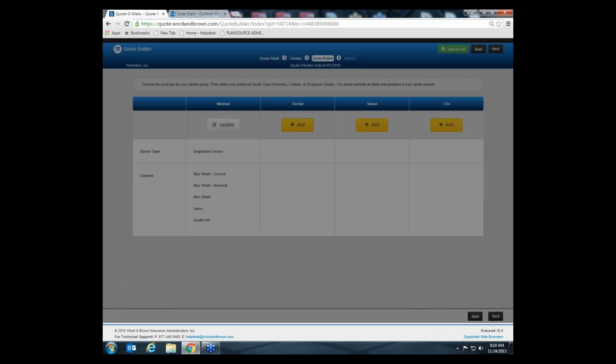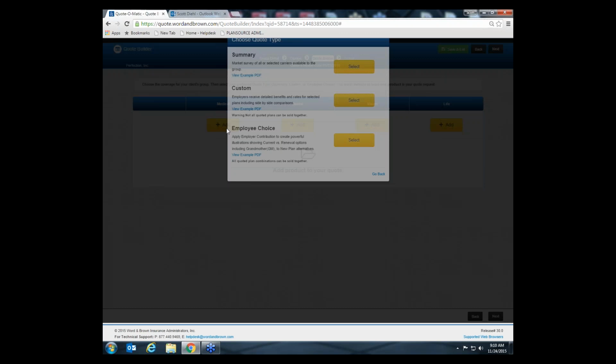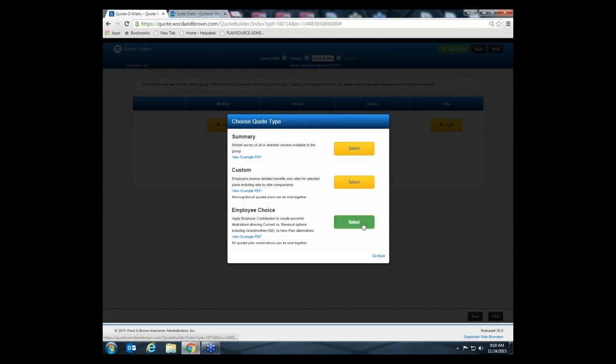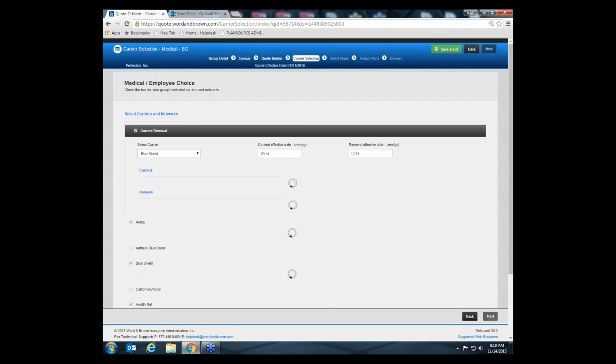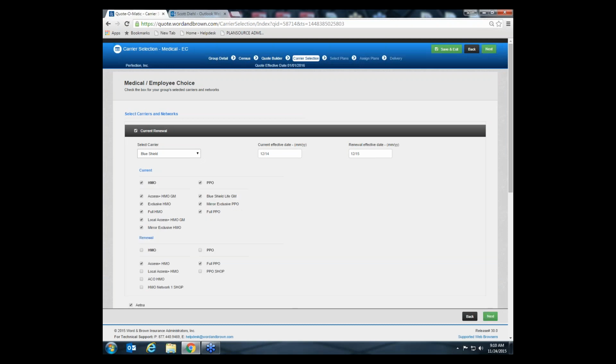So like I said, generally I start things from a billing statement, and I jump straight into employee choice. So that's where we're going to start, because everything else is derivative of employee choice. Employee choice is the most comprehensive. It includes every feature function that you're going to find inside a custom and every feature function you're going to find inside a summary.